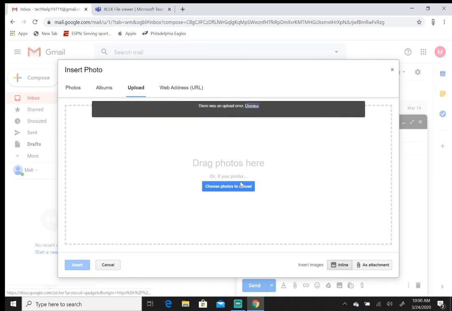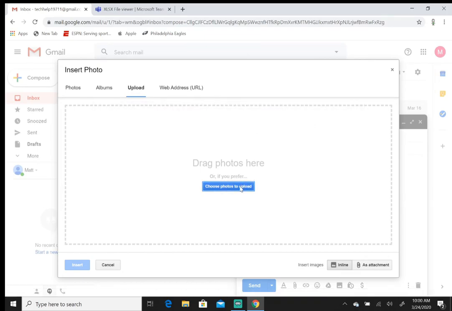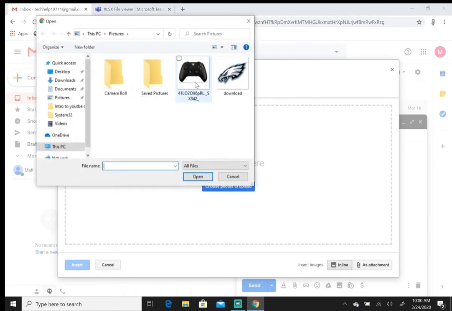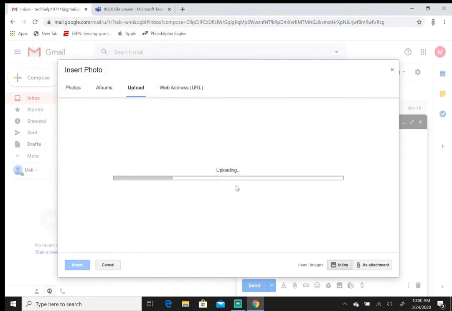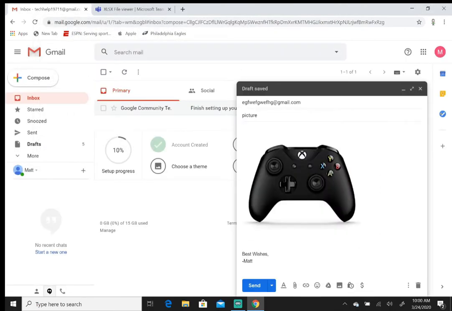And it says uploading. Oh, there was an error with that photo. It might have been too big. So we'll do choose photos to upload. We'll try the controller. This picture may have been either too big or something wonky going on. So we'll choose this one. We'll choose open. It's uploading. So there it is. So right now it's in the body of the email.